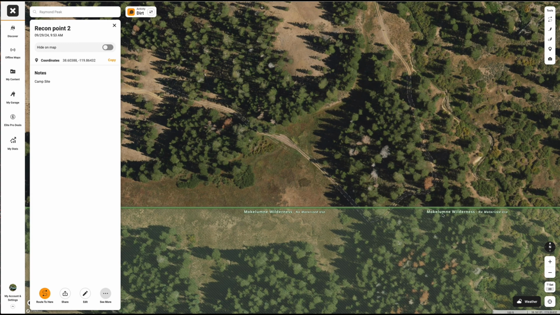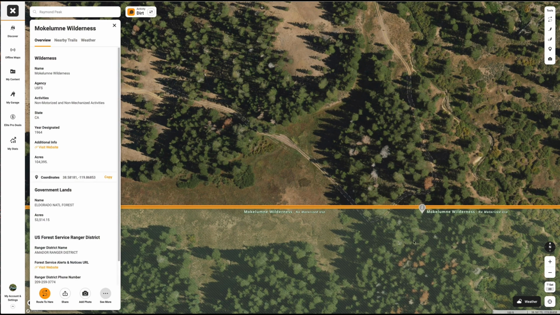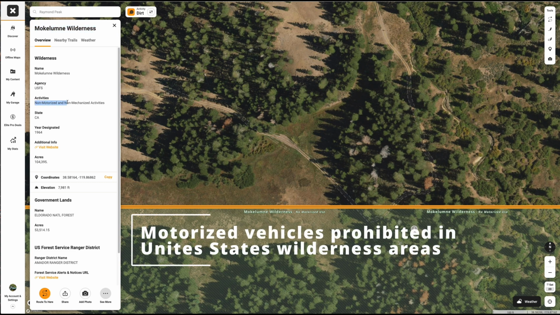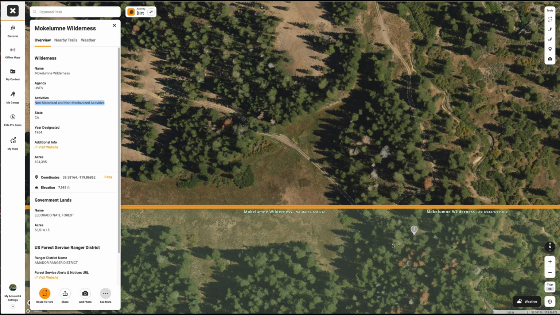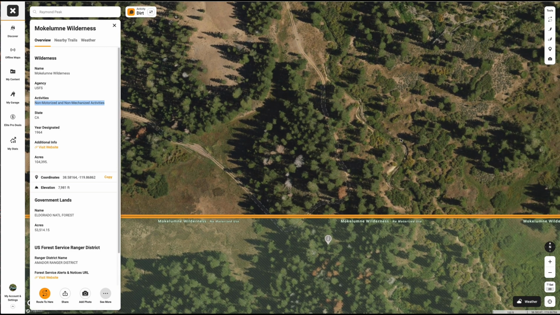Okay, all right. We've run into McCollum Wilderness. If we click in McCollum Wilderness, we can check it out here. And we can see that, look at this, no motorized and non-mechanized activity. So we cannot cross this boundary with the Jeep. That's just going to be off limits for us. So let's go down here as far as we can.